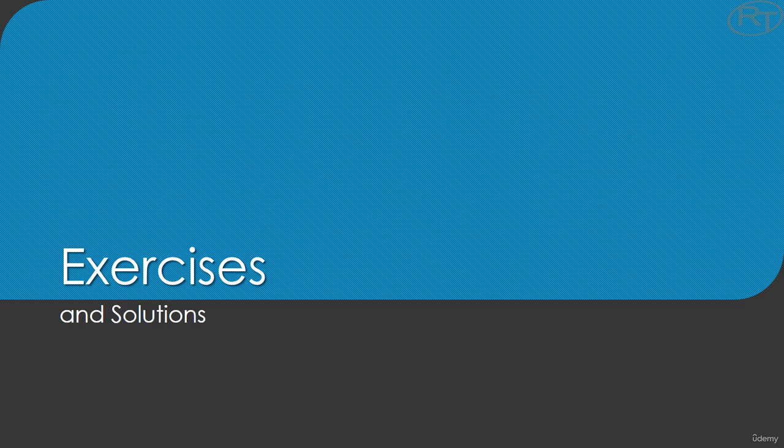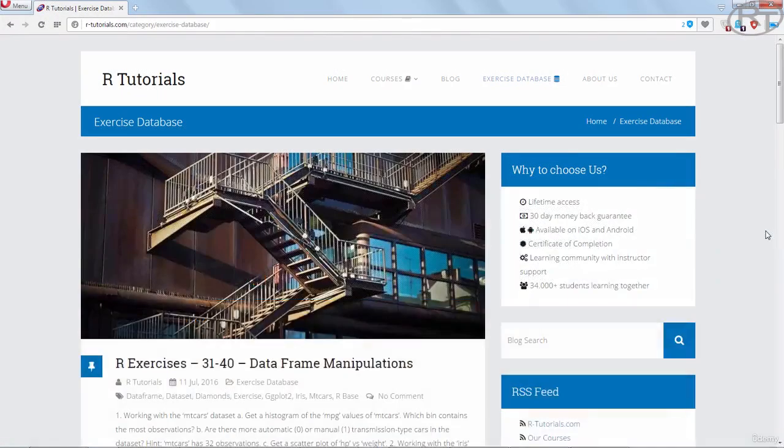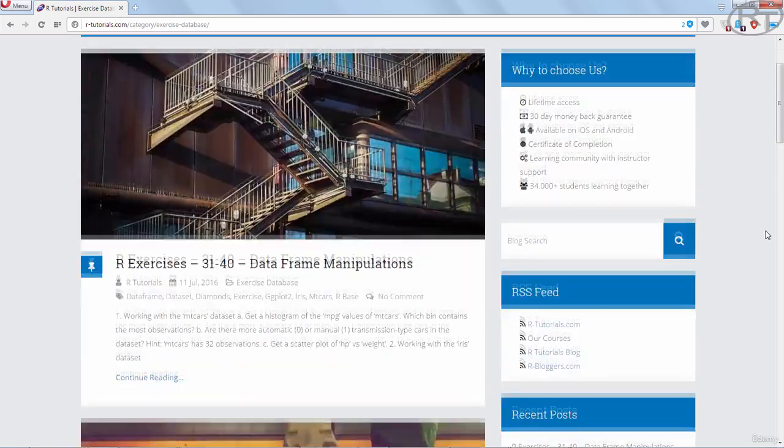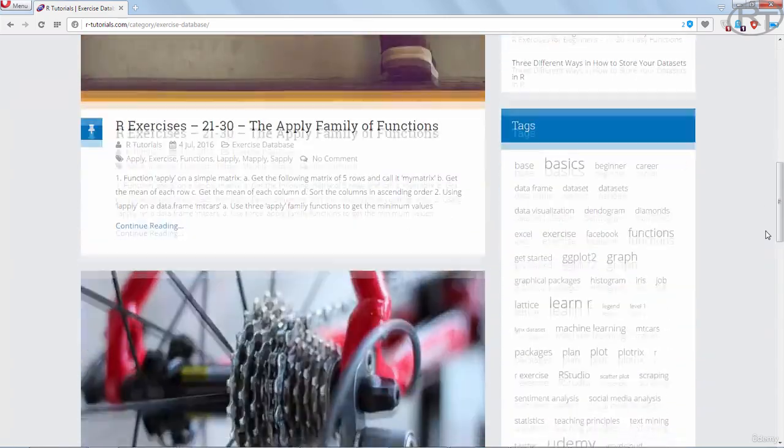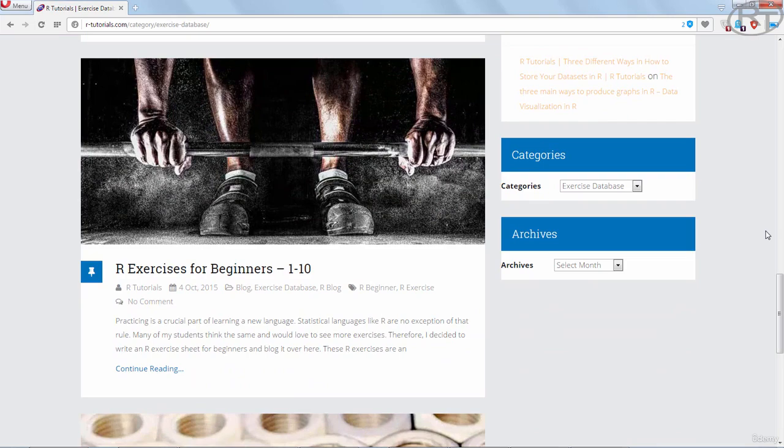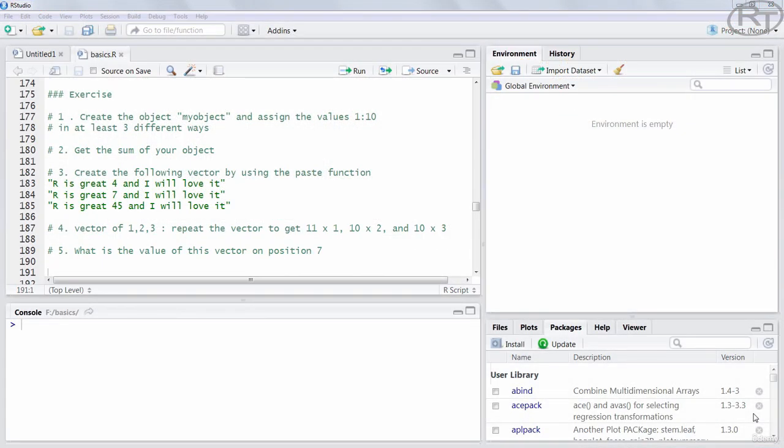Now it is time for an exercise session. In the next few exercises, you can try out what we learned so far in this course. By the way, if you go to r-tutorials.com, you can check out the exercise database, where you will find many more examples. I will present the questions and after that the solutions. You can pause the video and code it in RStudio.